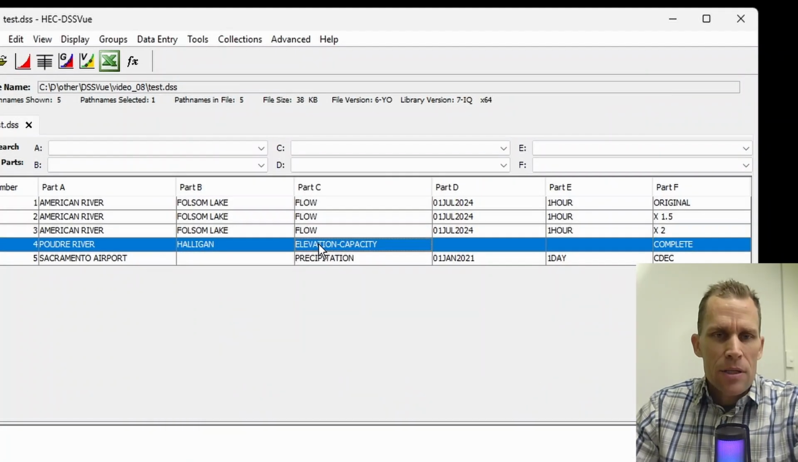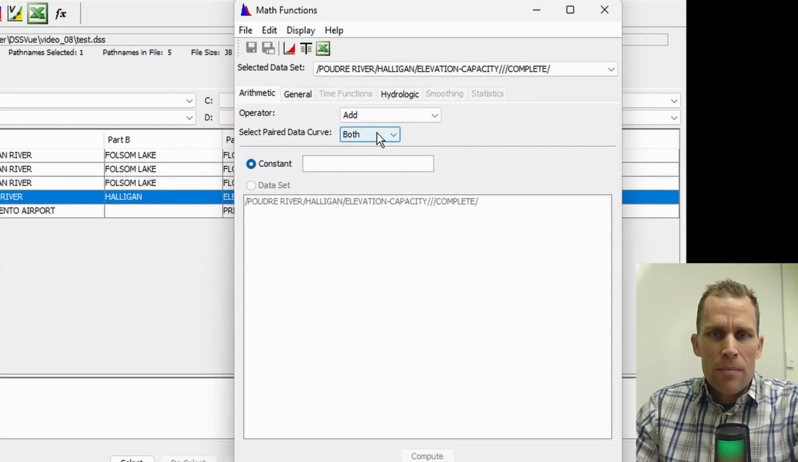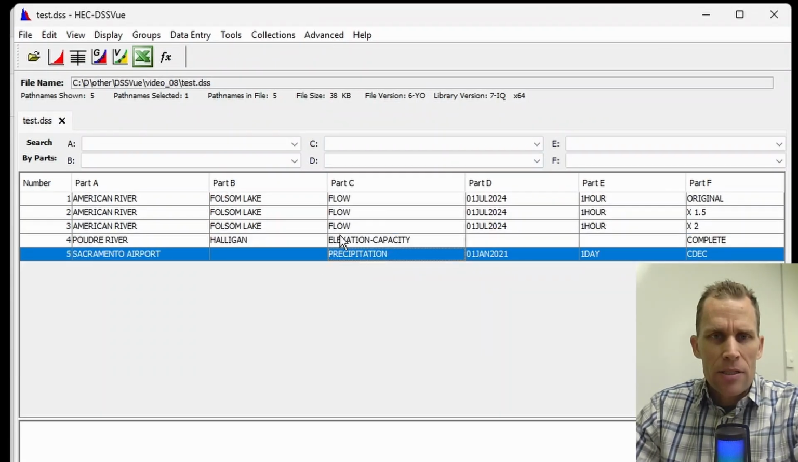The next data set down here that I had stored originally is paired data. If I click math and then paired data, I can perform the same operations under the arithmetic tab. Some of the tabs are grayed out for paired data just because of the nature of the data and those particular functions. But yeah, I can add values. I can multiply.